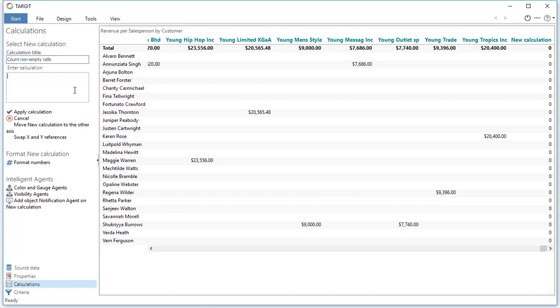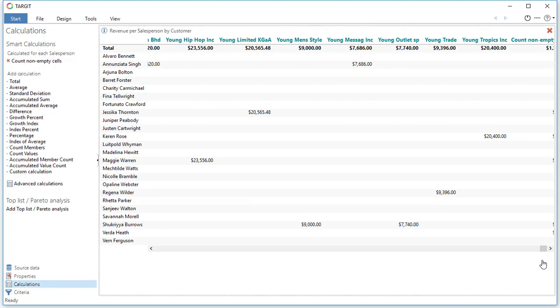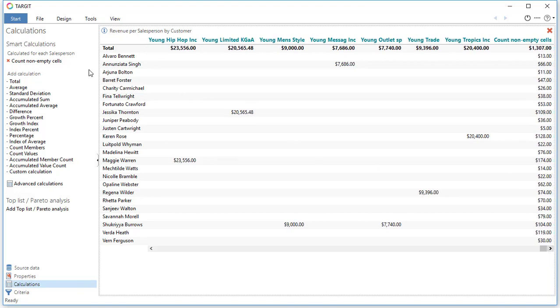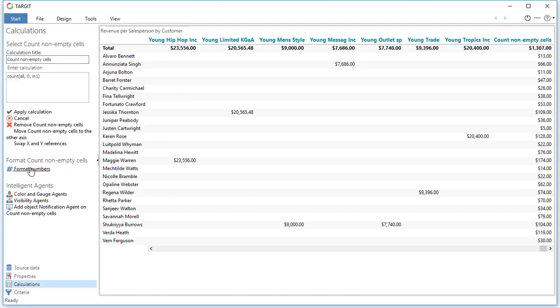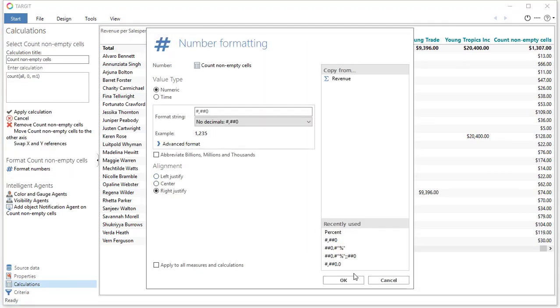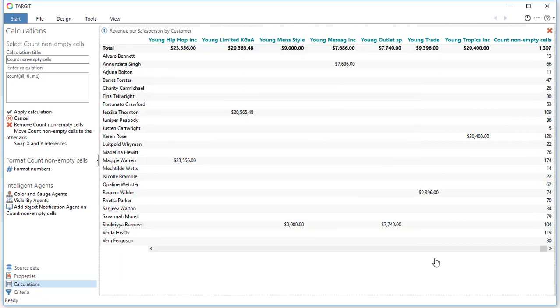So the function I'm going to use here is simply the count function, and I'm going to look across all of my customers here. In other words, all of my columns. So I'll just put in all in the column reference. The 0 means do that for each individual salesperson. And now, having done that, we can see that we get a number out there. We just format that to something like this.